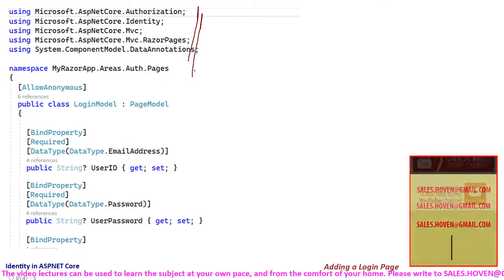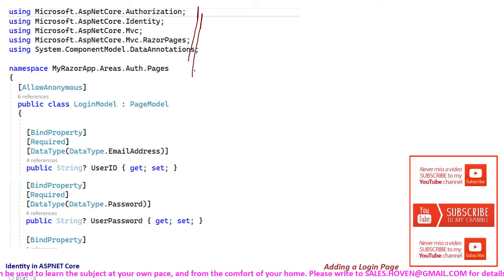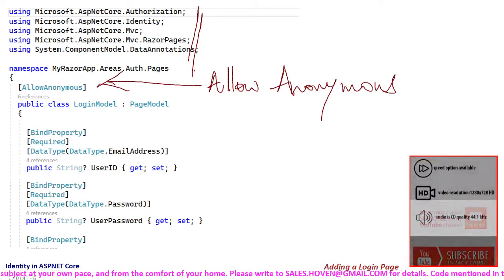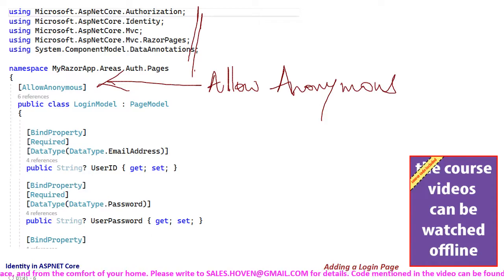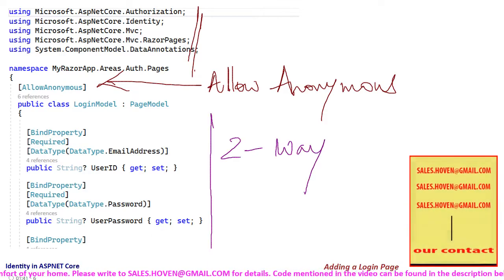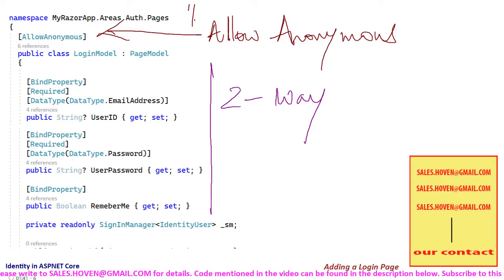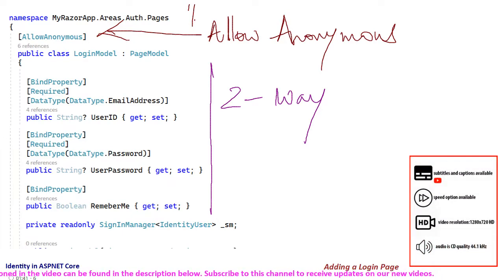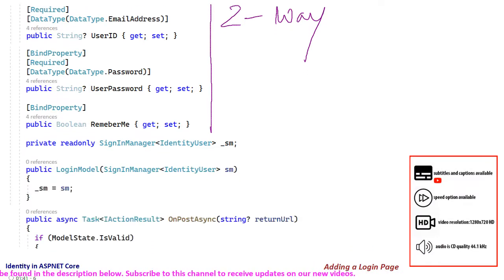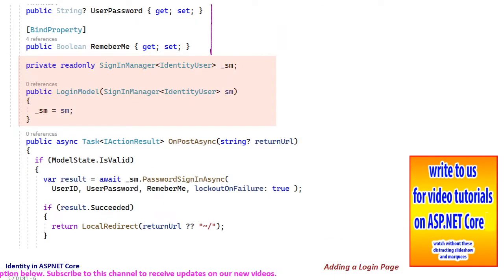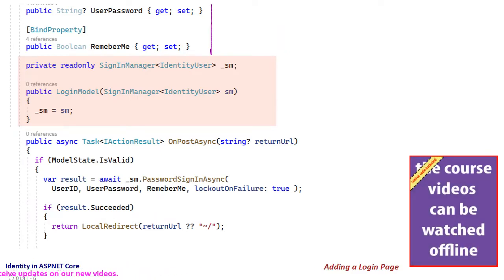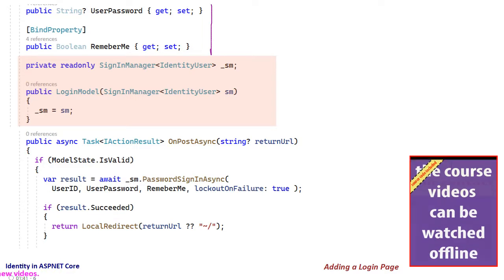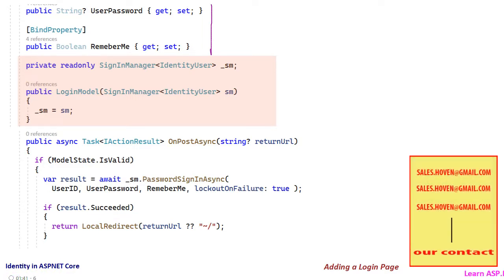First of all, we have the namespaces. Then we have the login model class. The class is marked as allow anonymous so that the form is publicly available. Then we have two-way bind properties for user ID and password and remember me. These properties will bring the form data for the various input elements on the login form. Sign-in manager is an identity service that helps us complete the login process. It is obtained through constructor-based dependency injection. We have cached it as a read-only property.